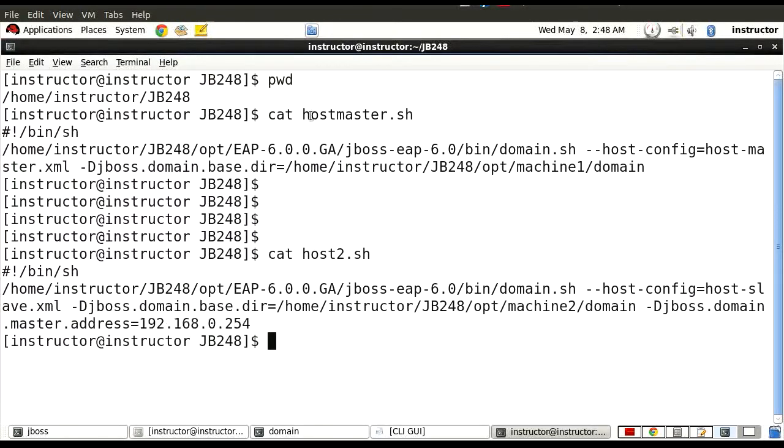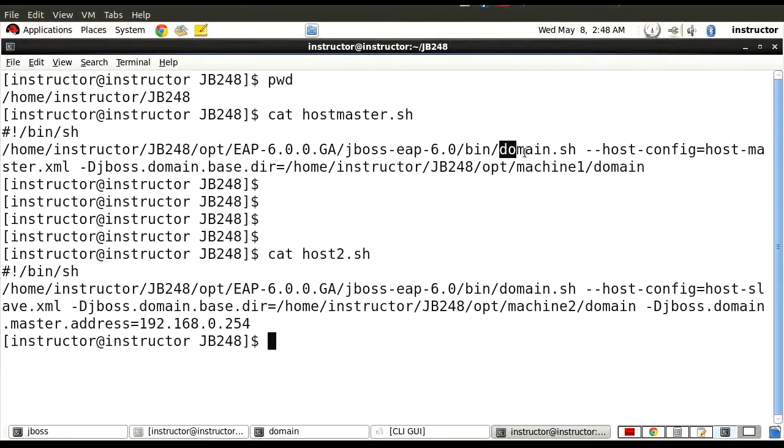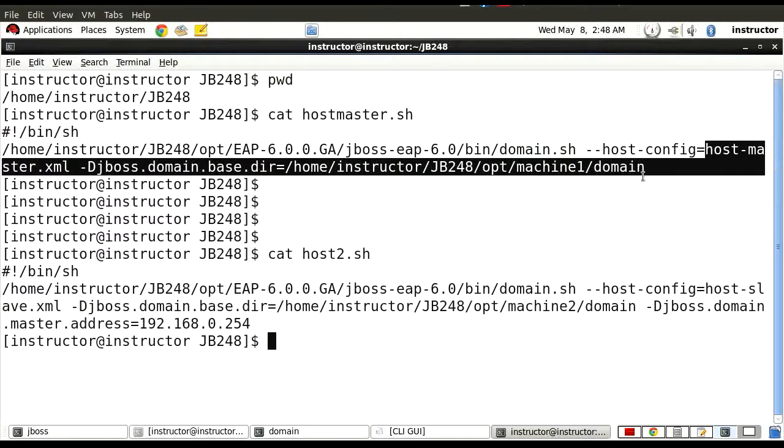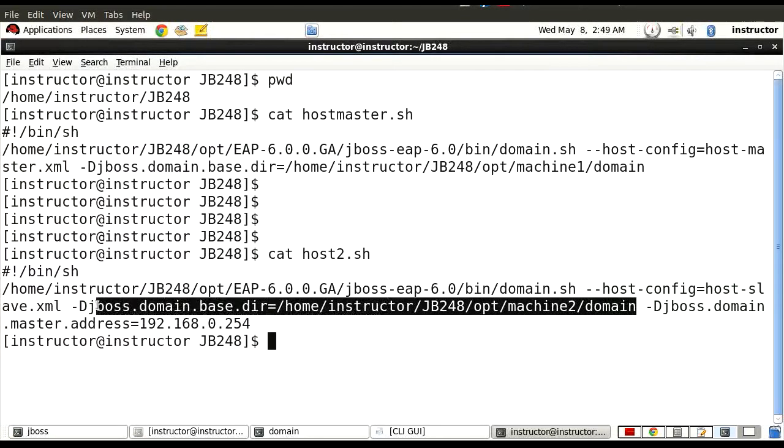If you look at the host master.sh from a previous section, we looked at starting the domain controller: simply domain.sh --host-config, use the host master XML file, and the location of the configuration. That's all we need to specify. Here, when we're starting the host slave controllers, you need to specify --host-config, the slave configuration XML file, and also the location of the directory, the domain base directory.